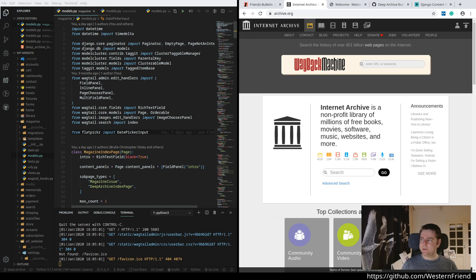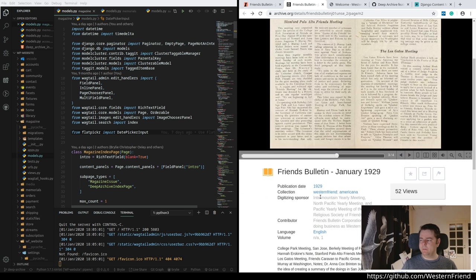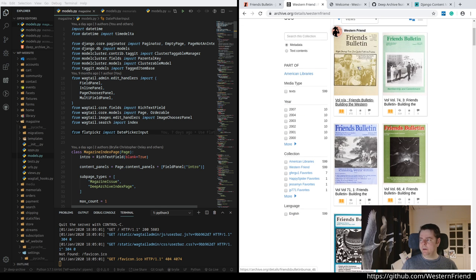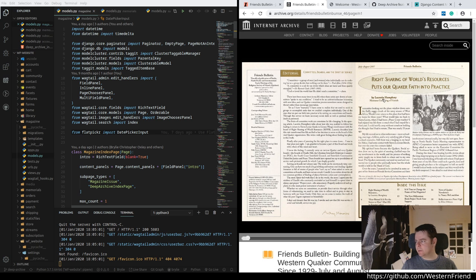And they actually have, not only are they hosting the Friends Bulletin issues going back to 1929, but they took the whole collection in several boxes and they digitized them for free. They scan them with digital cameras and run optical character recognition on the texts, so you can do full text search. Let's see if we can look for a word in here, like peace.